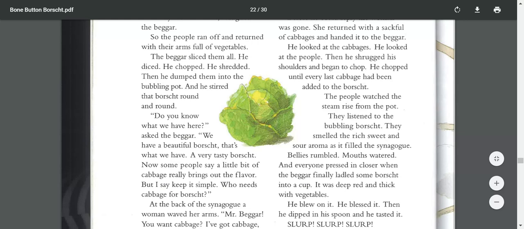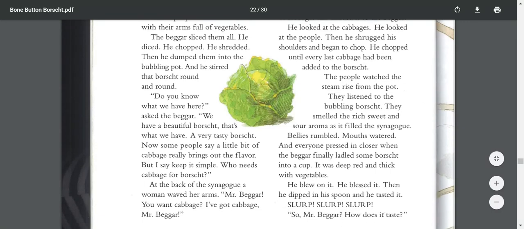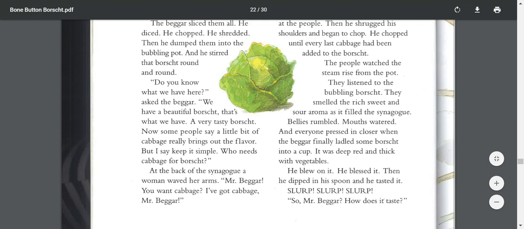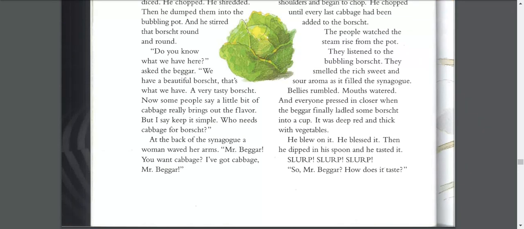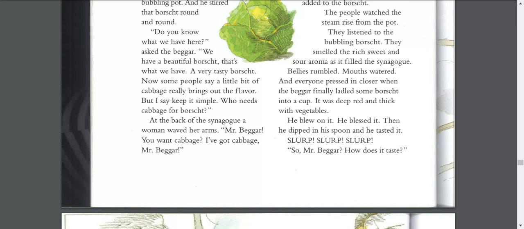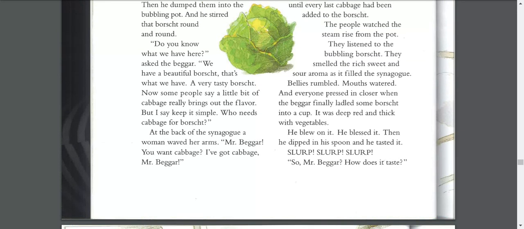The people watched the steam rise from the pot. They listened to the bubbling borscht. They smelled the sweet, rich, sour aroma as it filled the synagogue. Bellies rumbled, mouths watered, and everyone pressed in closer when the beggar finally ladled some borscht into a cup. It was deep red and thick with vegetables. He blew on it. He blessed it. Then he dipped in his spoon and tasted it. "So, Mr. Beggar, how does it taste?"